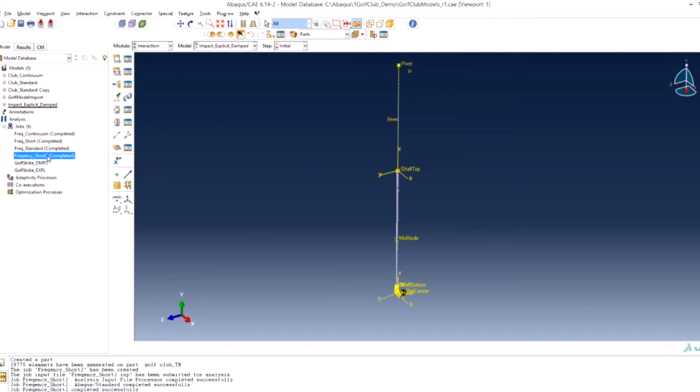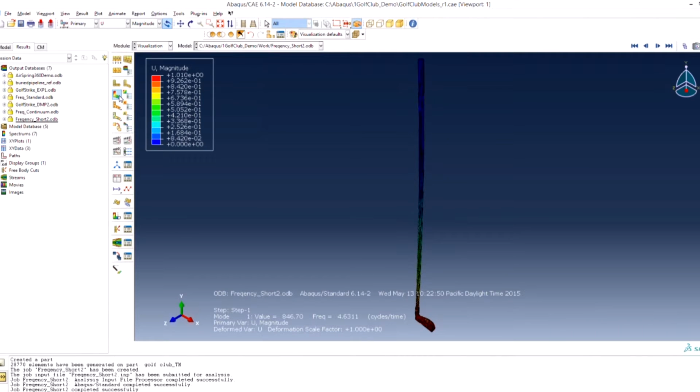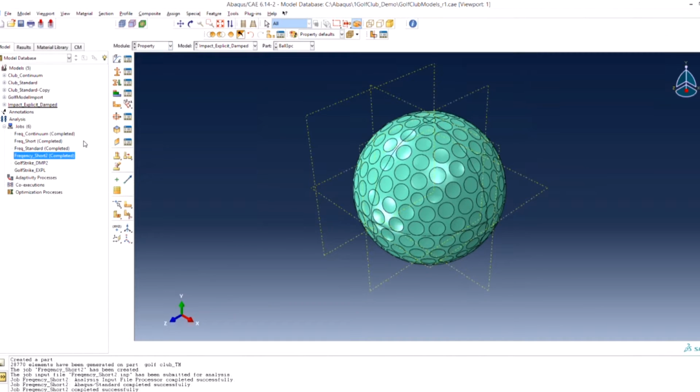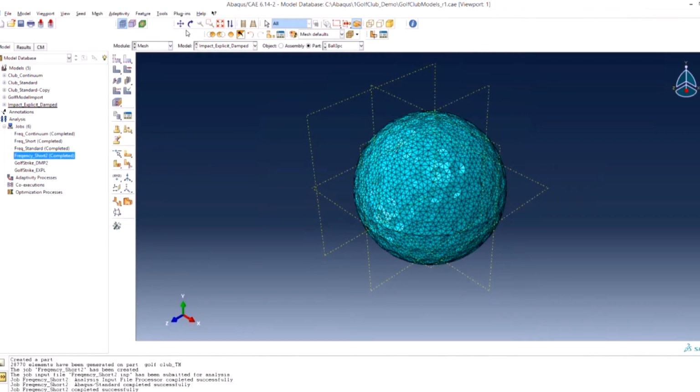It looks like the short analysis is done, so we'll take a look at how that looks compared to the longer clubs. So you noticed that the first two had a frequency of 4.05 hertz. So we find shortening the club might increase the frequency up to 4.6 hertz. Just sort of a quick and easy way to check what a design change might do in terms of a frequency response.